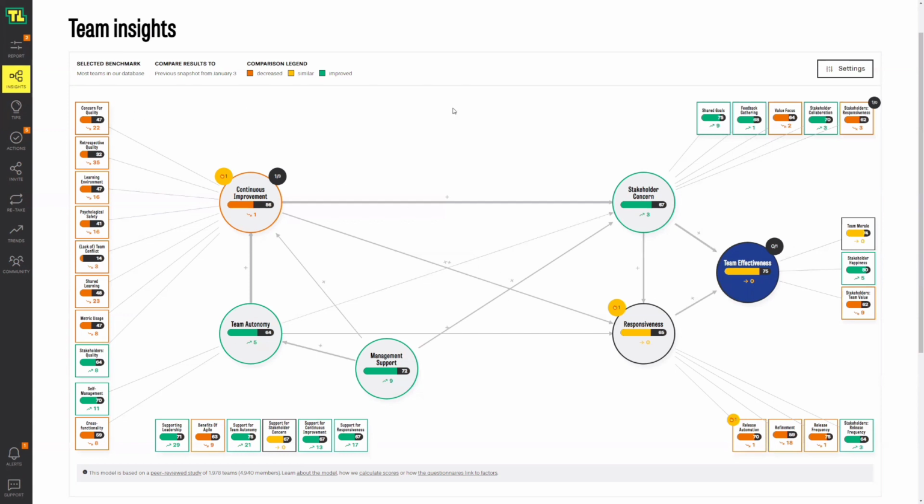Because in this case, maybe a first question to ask ourselves is, what are we actually seeing in terms of the data? And this is something you can also ask your team. So in this case, what I'm seeing is that team effectiveness has not improved since the previous measurement from January 3rd. I can also see that stakeholder concern has gone up a little bit, and so have some of the lower order factors. Some small decreases, but that's all very tiny. It's not really meaningful. We can also see that responsiveness has stayed mostly the same, but we do see some drops in the lower order factors there. So that's something that we may have to think about.